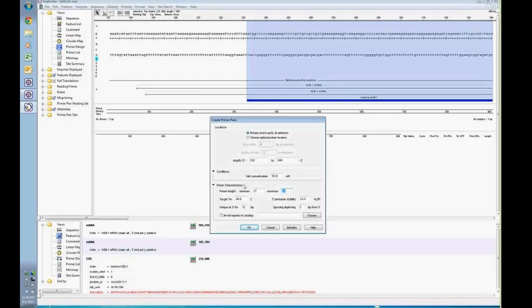It gives me the salt concentration. It gives me some basic primer characteristics: the primer length, the TM, and uniqueness at 3' ends. These are all things that I can change depending on what type of PCR application you're doing, what organism you're working with, and so forth. For this overview, I'm simply going to leave the default settings here because I want to create primers that will end exactly at that target that I've selected here in the project.